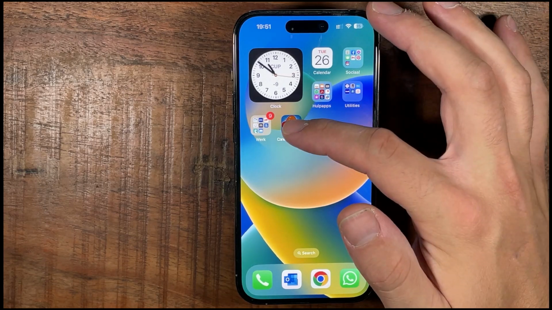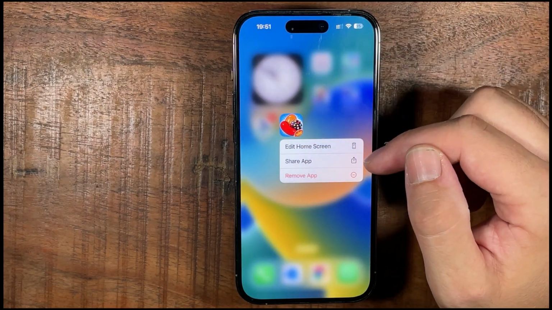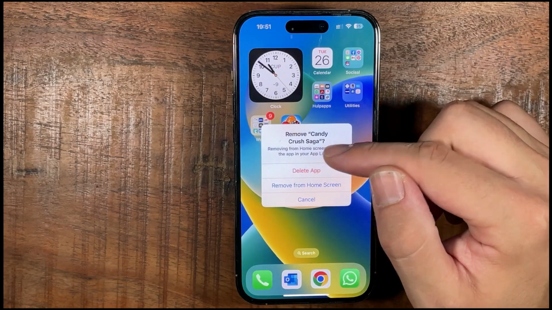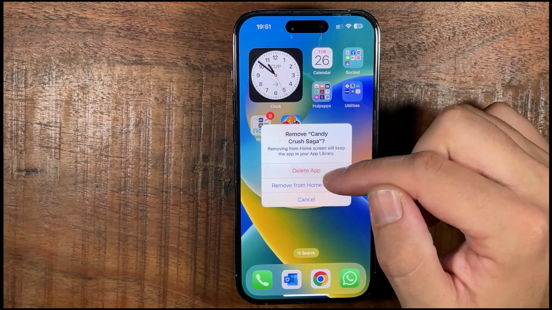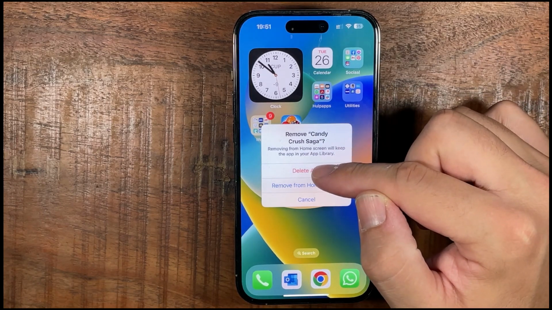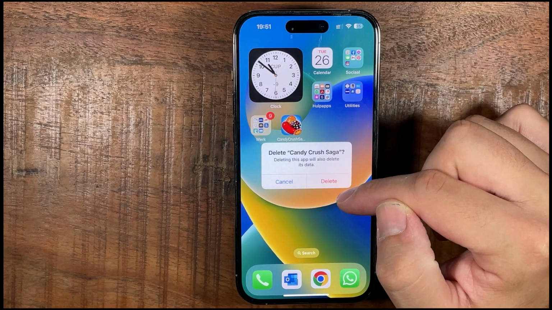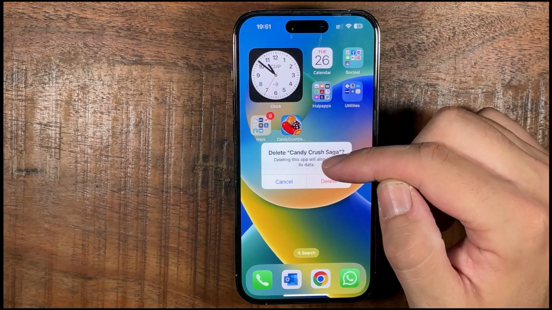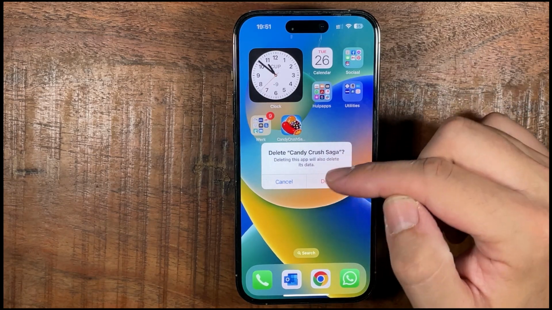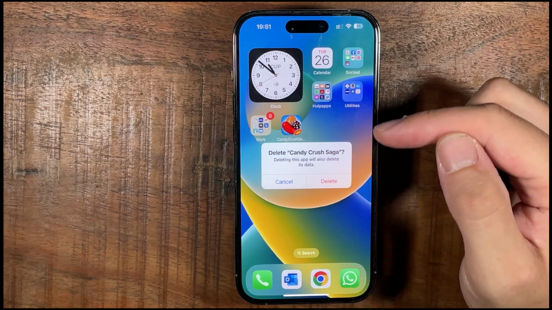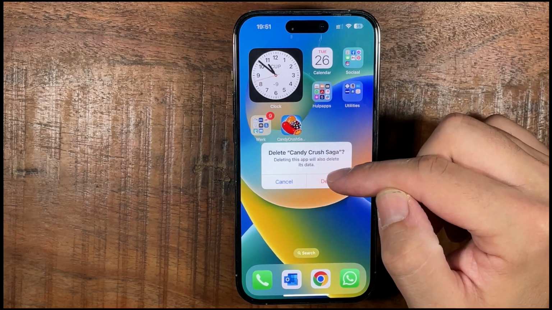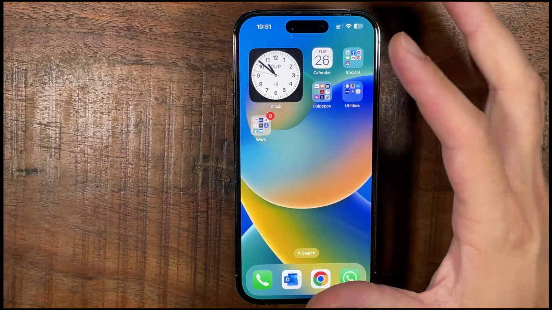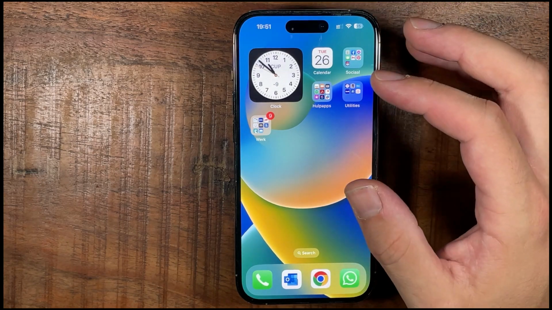Also, what you can do is long press and then at the bottom tap remove app again and then delete the app completely. So tap on the red one and then it makes sure if you want to delete it, also its data is deleted. So be careful before you do this, but if you want to delete it completely, just press delete and then the app is completely gone.